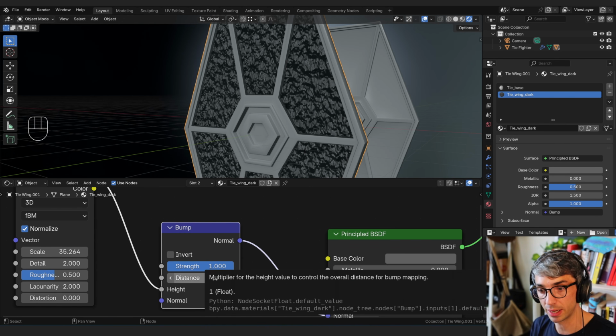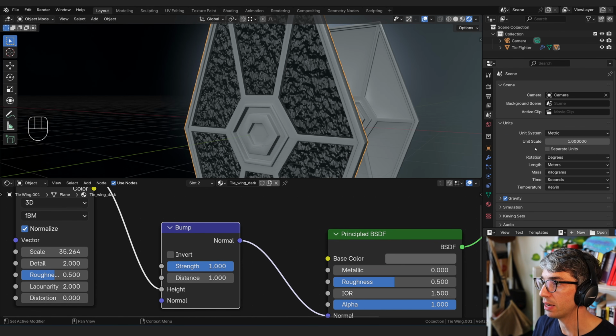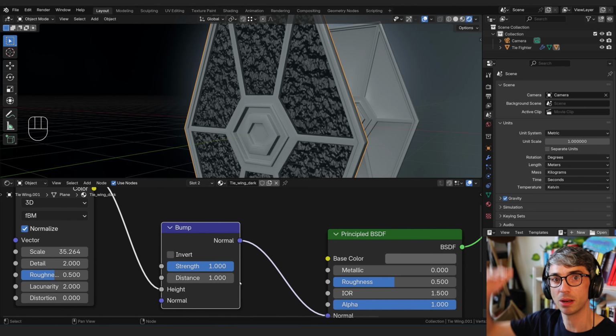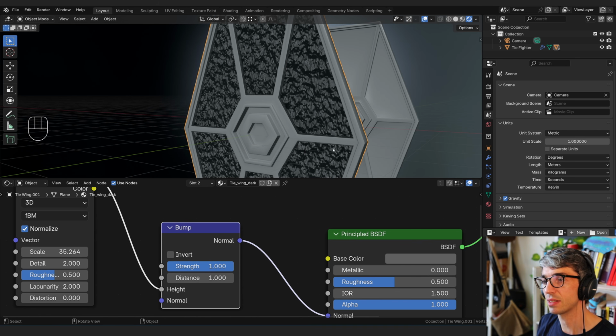It should be like 1, like it is now, right? So that means you look at the units of your scene, right? We have our length is set to meters. So this is a distance of 1 meter, right? Between the height and the depth. But that's not what this is. This thing isn't huge. This is a TIE fighter. It's much smaller than that. So we can make this distance much smaller.